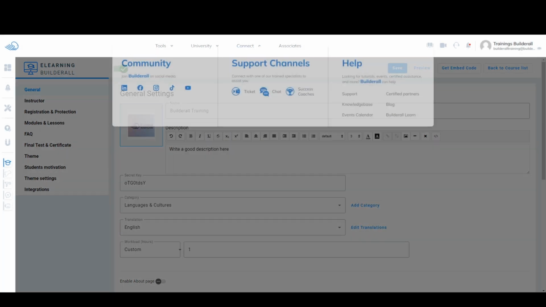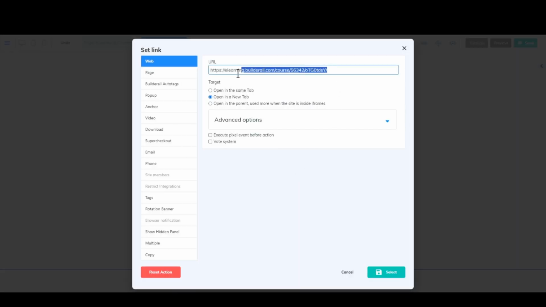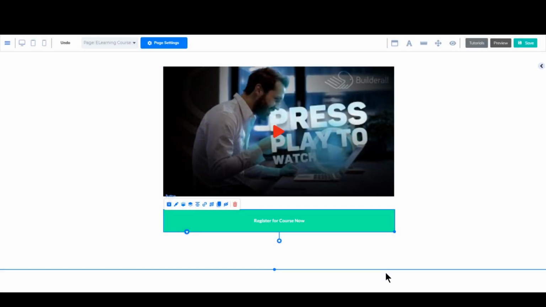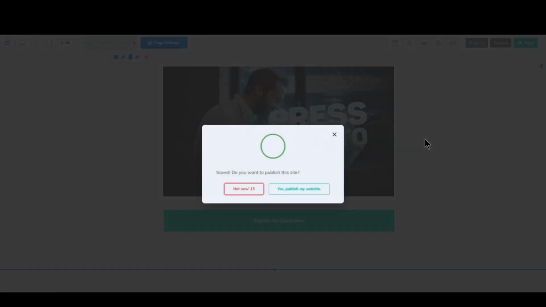We're going to close all of that, and we're going to go back to the page, and right here on register for course now, you're going to add that form or the standard form URL right here at the top, and you're going to click select, and then once that's done, you're going to click save. And once the save is done, make sure that you republish your website.